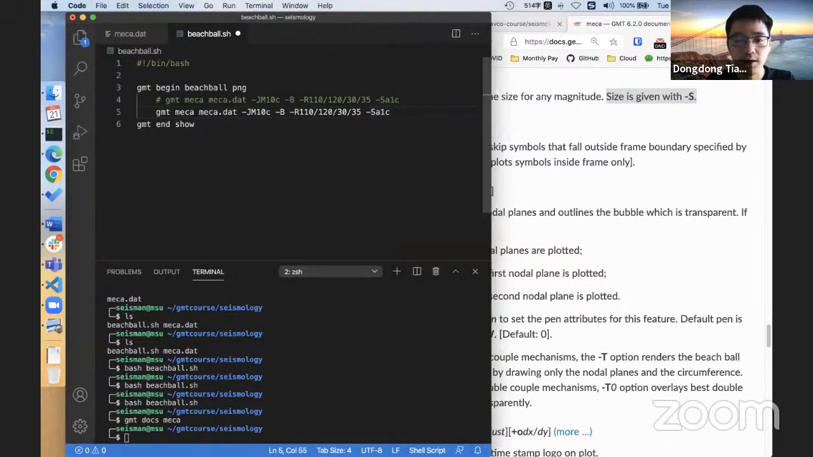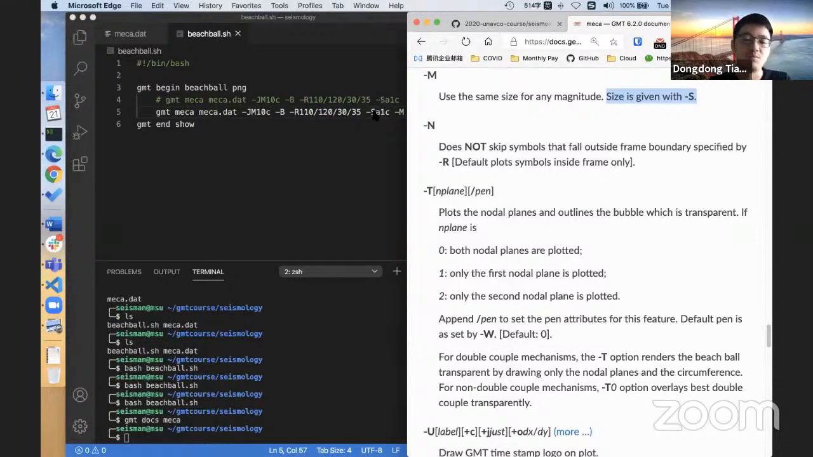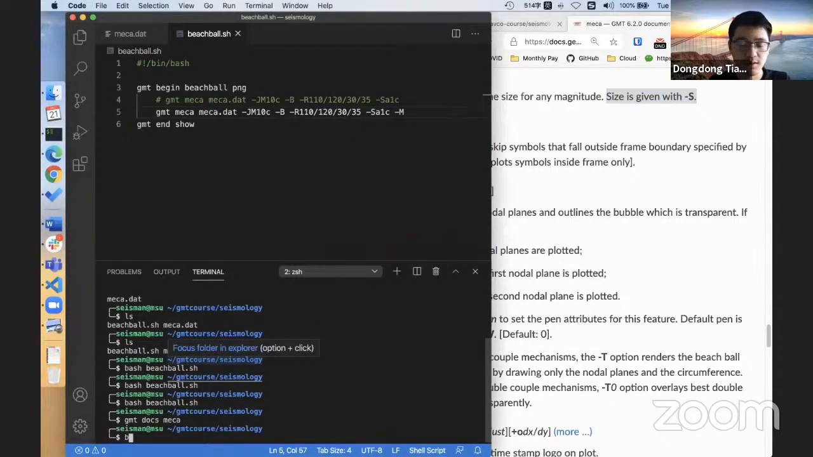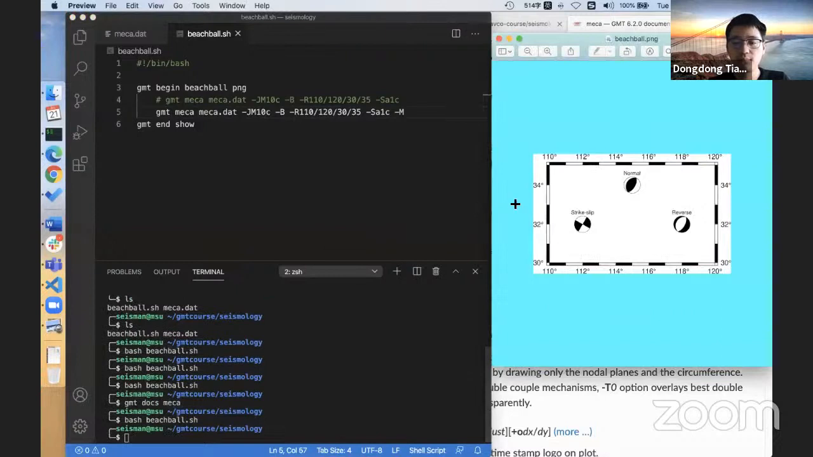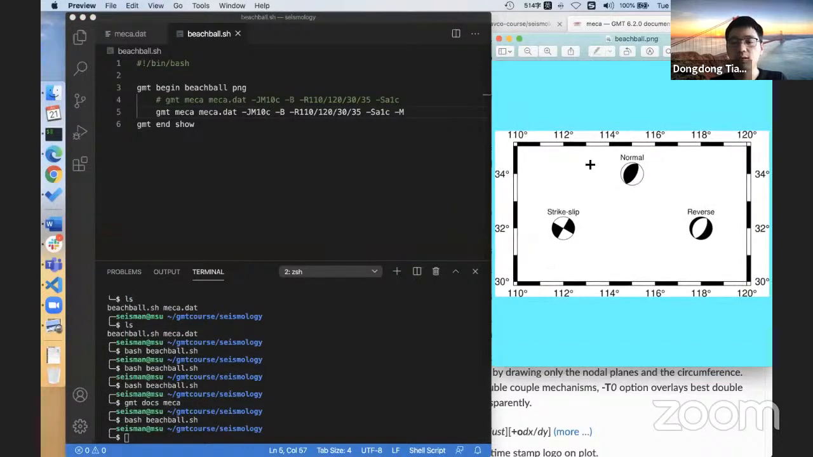So here I can use -M. Then according to the documentation, all the beach balls should have the same size, and the beach ball size should be 1 centimeter. Let's try this. Yeah, you can see that all the beach balls have the same size, right?